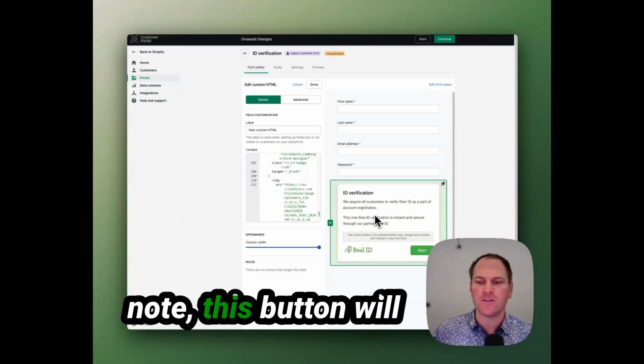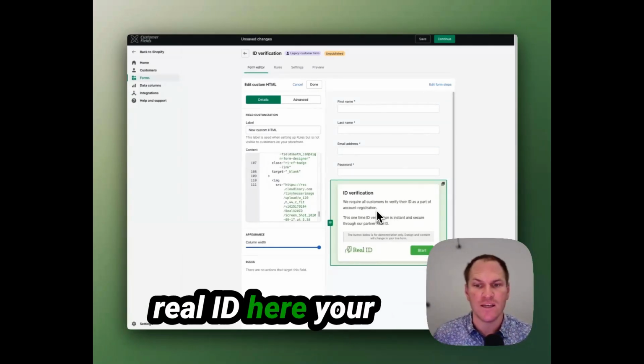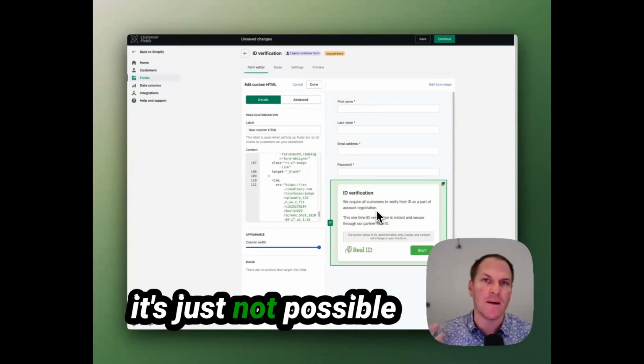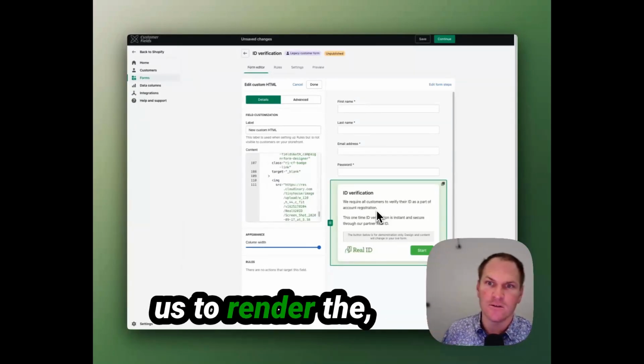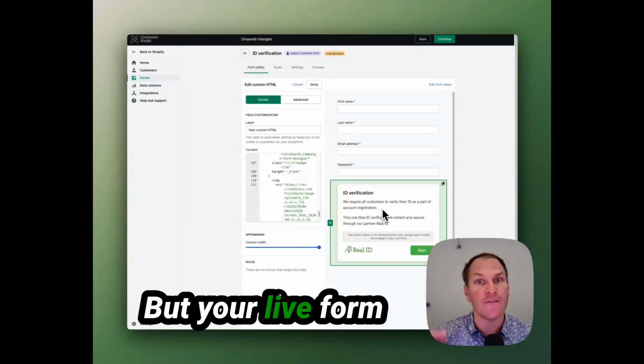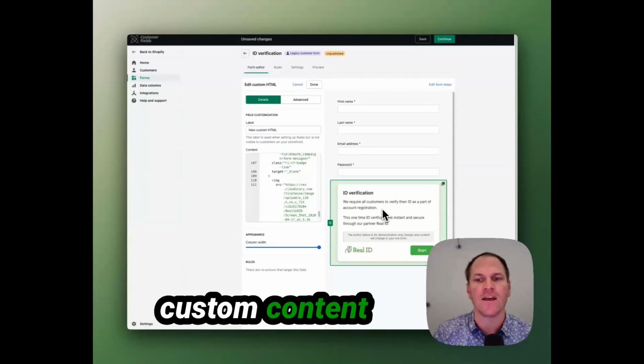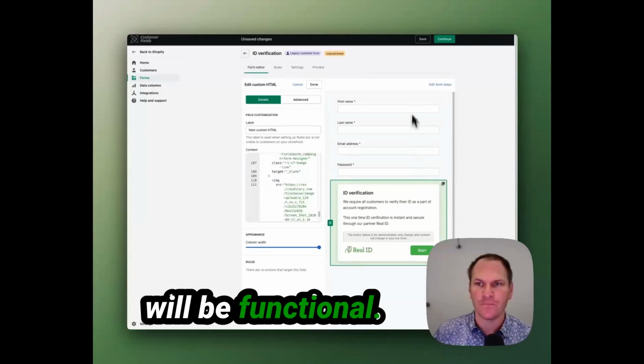Just a note, this button will not be functional. It will not show your custom content from Real ID here or your custom theme. It's just not possible at this time for us to render this customization in Helium itself, but your live form on your website will show your custom content and the button will be functional.